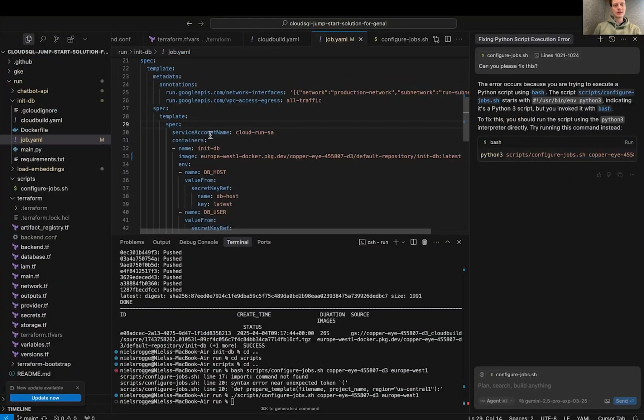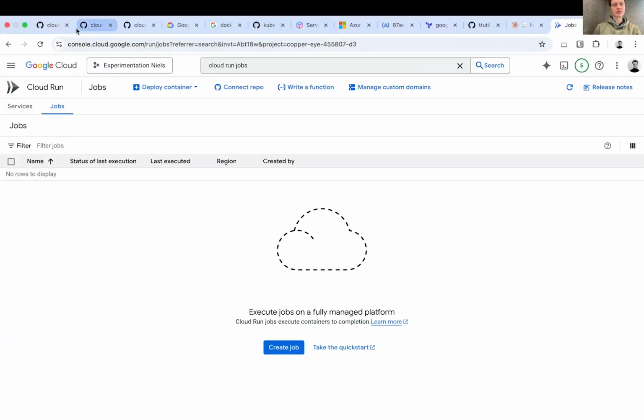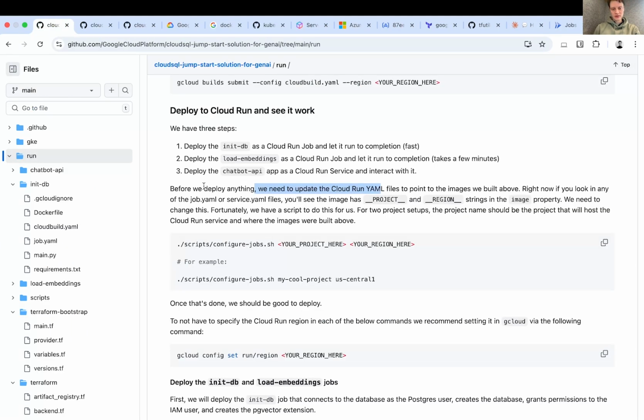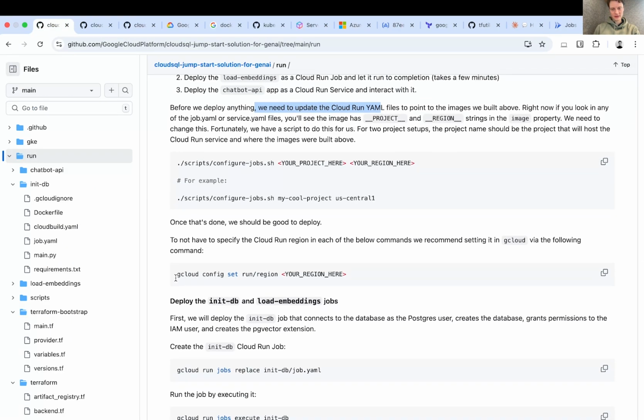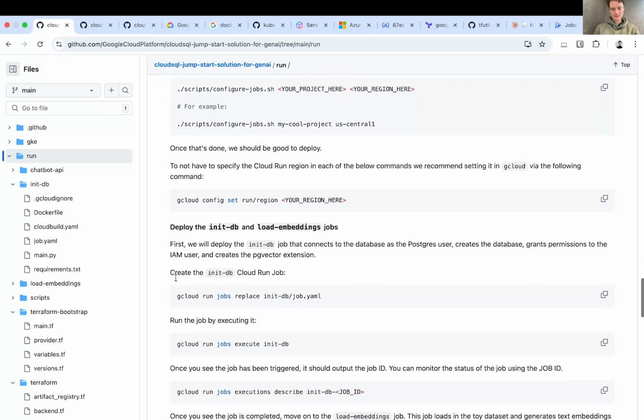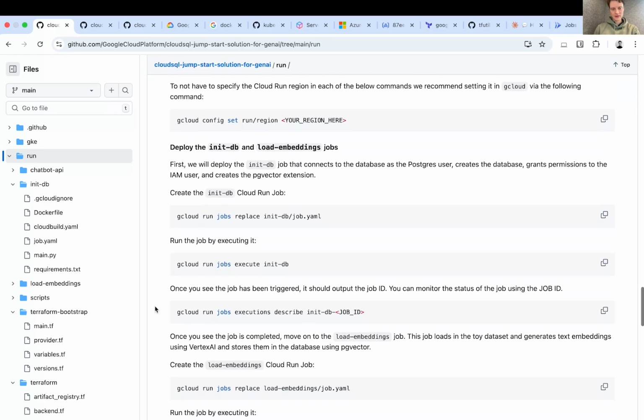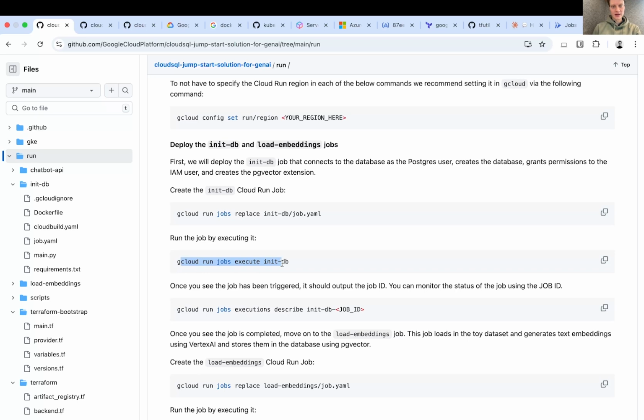And the only thing you need to do for that, they probably also specified a command for that, to not have to specify the cloud region, and so on. Okay, here I specify how you can... First, we will deploy the init database job that connects to the database as the Postgres user, creates it, and grants permissions. Create the Cloud Run job.